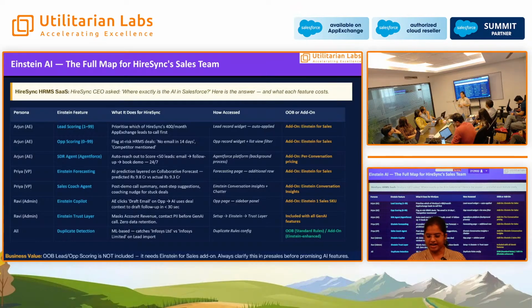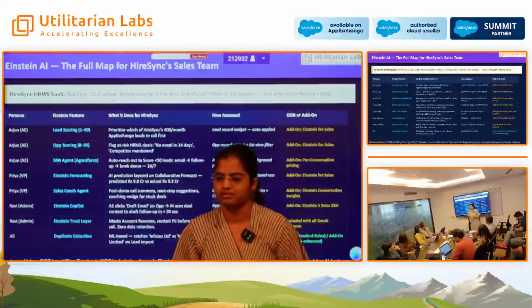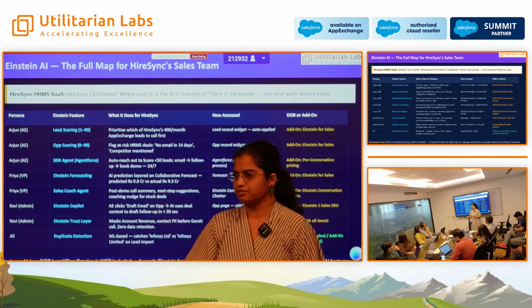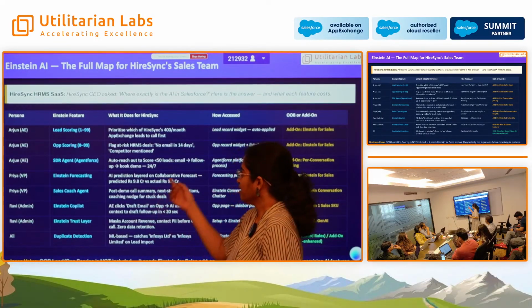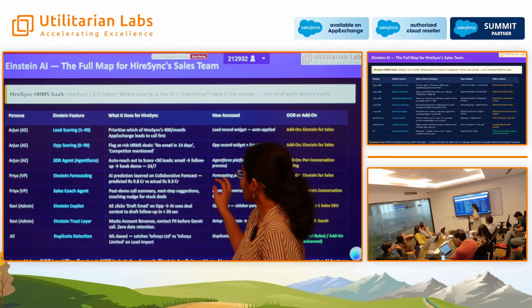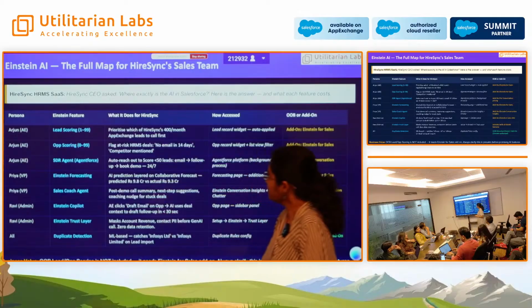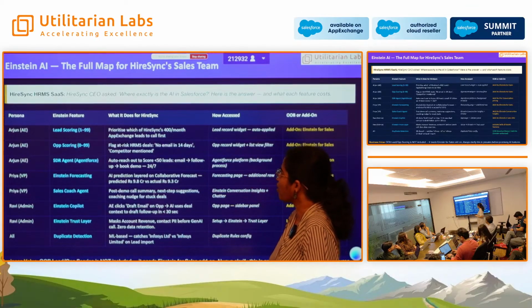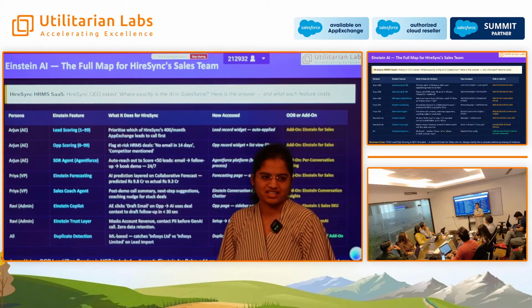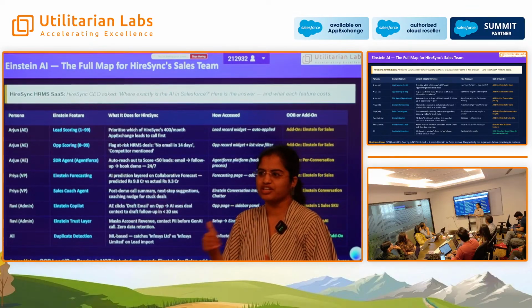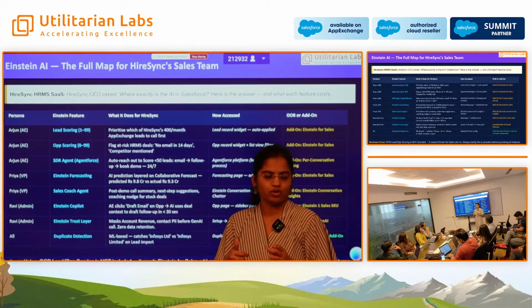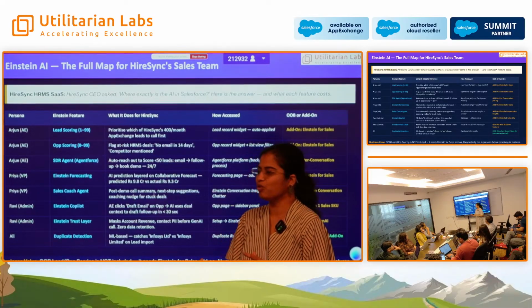And next is Einstein AI, the full map of how our company will be using AI features. First is lead scoring, which is 400 per month. The AppExchange leads to call first. We are going to prioritize which customer we have to reach out to first, who will give more turnaround possibilities, who will spend more, based on that.